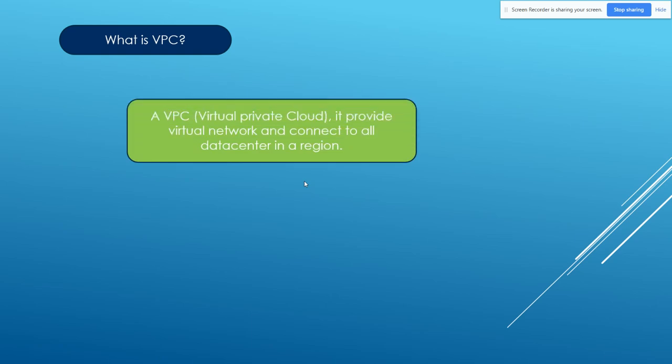A VPC provides a virtual network and connects to all the data centers in a region. It means if you are going to design the network in the North Virginia or Ohio location, a VPC is connected to one region, and all the data centers or availability zones inside the region come under this VPC. I have also prepared some more points for this.